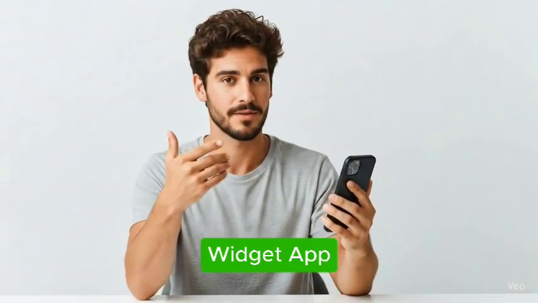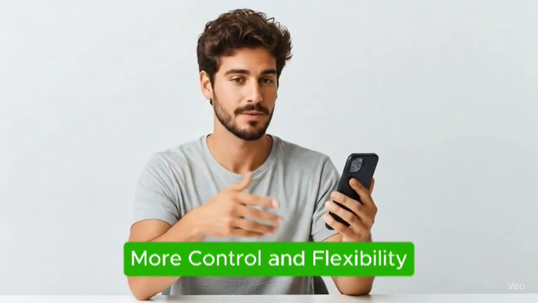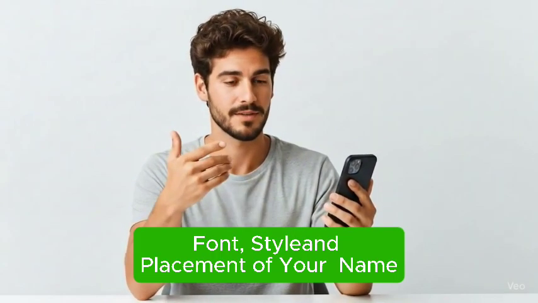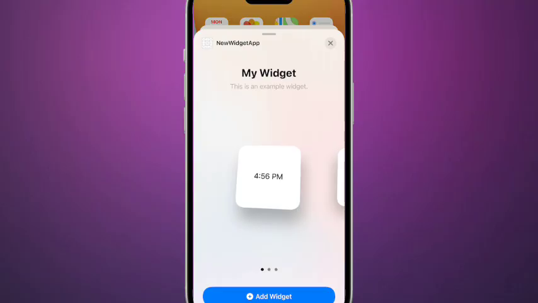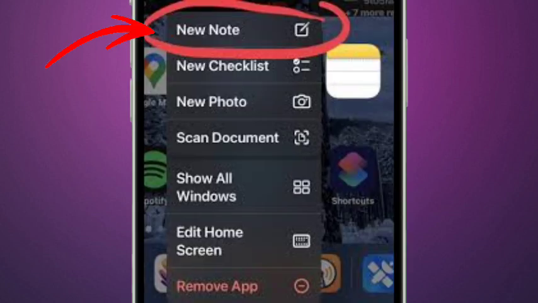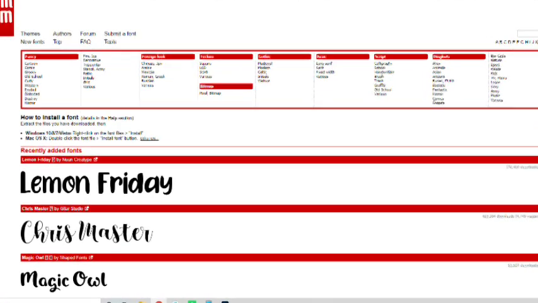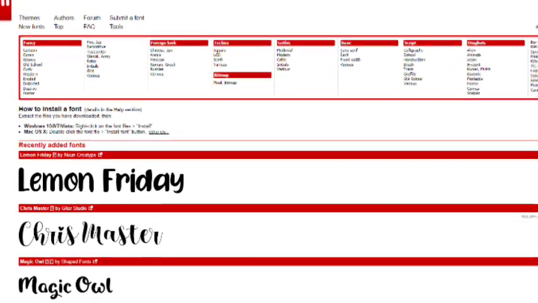The second method is by using a widget app. This method gives you much more control and flexibility over the font, style, and placement of your name. Here's how. Download a free app like Lock Notes or any text widgets from the App Store. Open the app and create a new note or widget with your name. You can even use a font generator website to copy and paste a custom font.